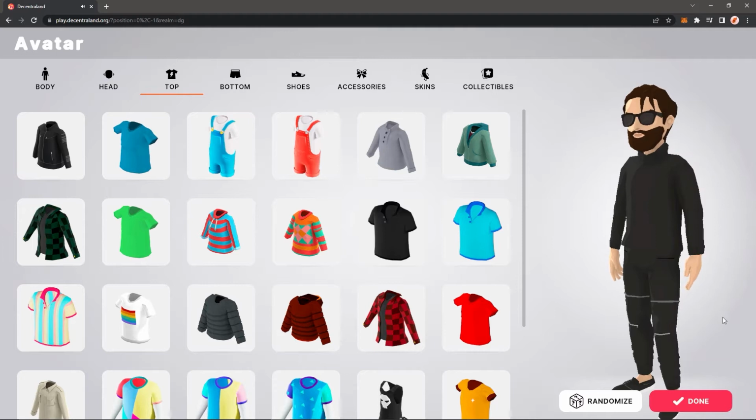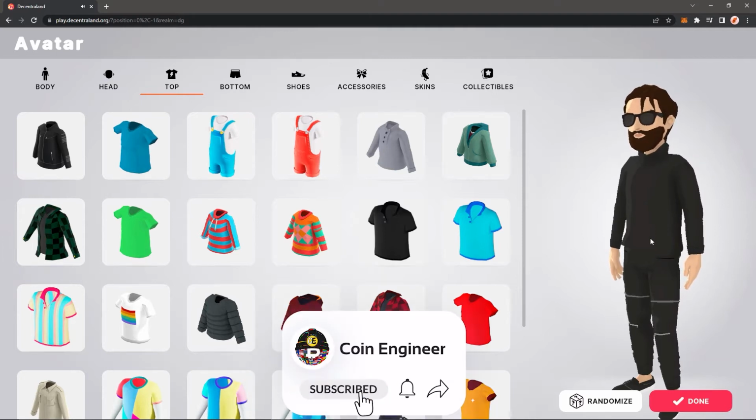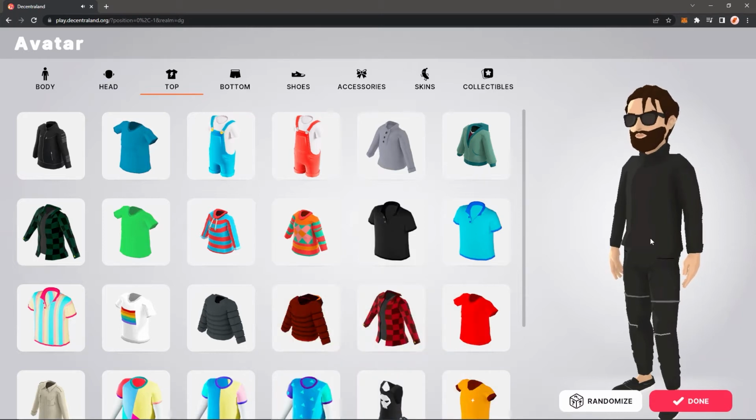Remember that you can change your avatar after the game starts, after you dive into the Decentraland world. And you can also buy and sell different NFT wearables on Decentraland's marketplace.